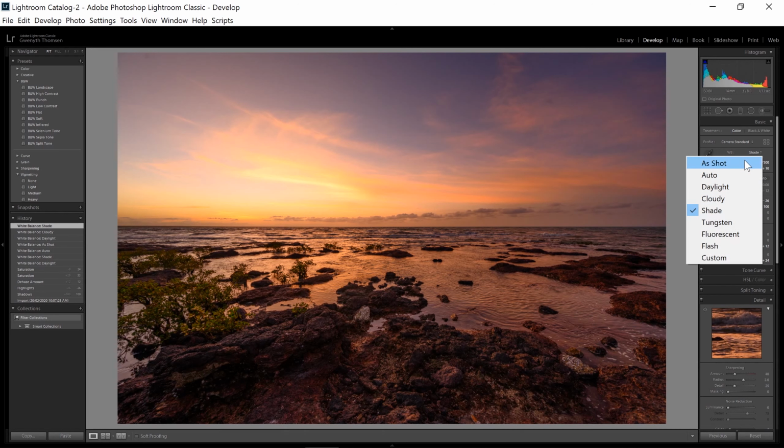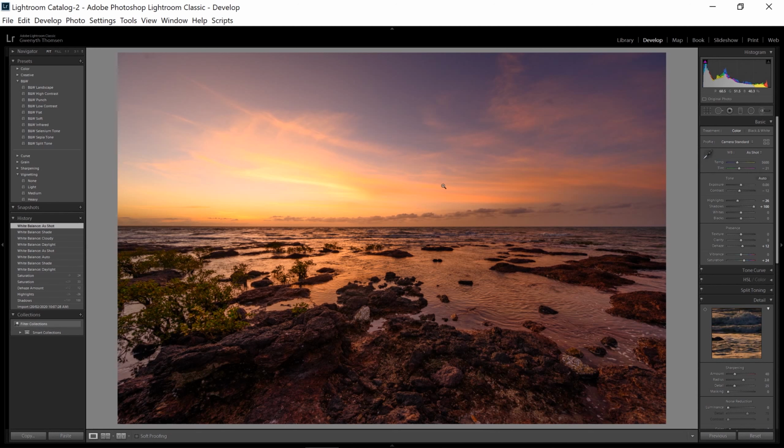White balance does work pretty well on cameras these days, doesn't it? I'll go back to as shot for this one. But the beauty of a RAW file is the white balance isn't applied to the pixels like it is with a JPEG image. Adobe RAW in this instance has applied a default white balance to it, which is the one the camera chose, so it's as shot. But that's not actually ingrained into the pixels, where with a JPEG it is.